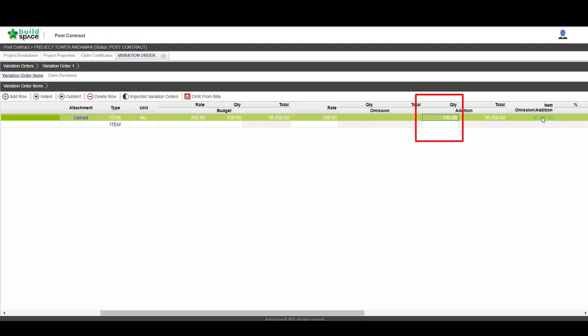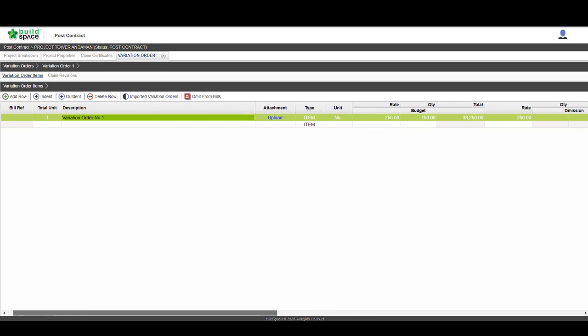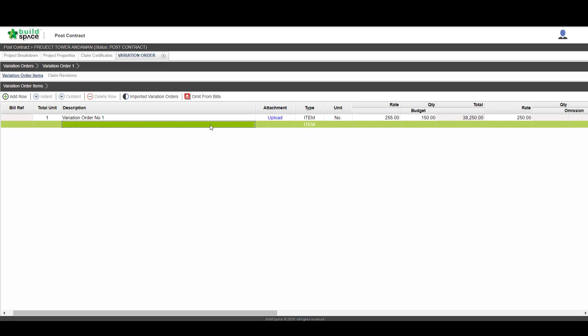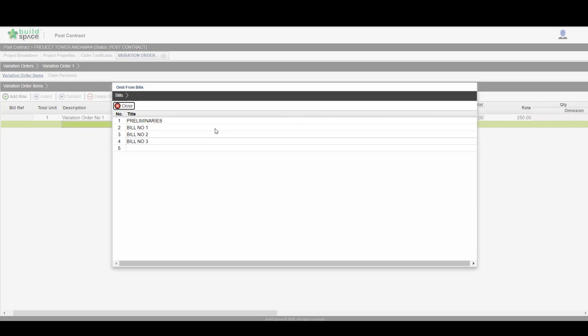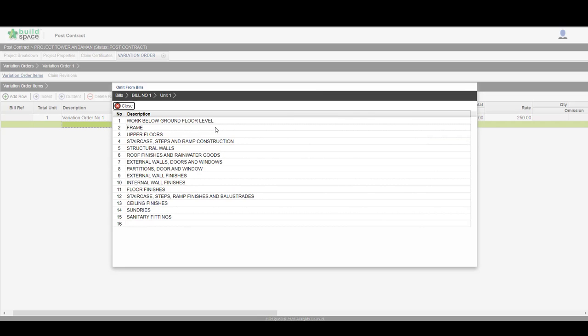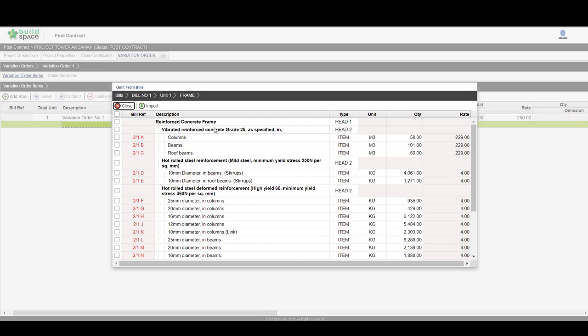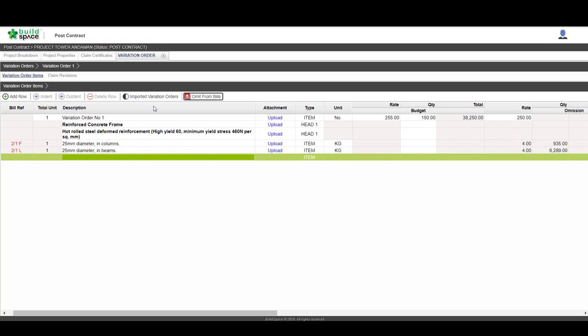Scroll slightly to the right and you can see the system will automatically calculate the net addition and omission for you. To omit any item from your BQ, single-click on the blank row and click Omit from Bills. Here you need to choose which item to be omitted and click Import. System will auto-update the imported BQ item for omission.